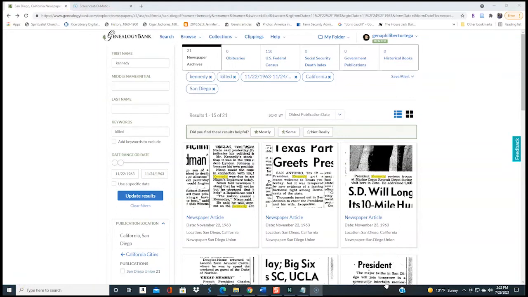So we're on the GenealogyBank website, and we could do quite a few different things. We could do a search for a specific historical event. So I'm going to go ahead and focus on the Kennedy assassination. This is something I've interviewed my mom about because she was in high school during this time period. Now, we know when the assassination occurred. It occurred on November 22nd, 1963.